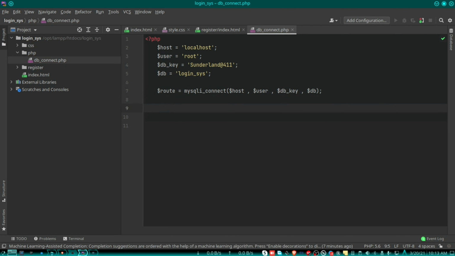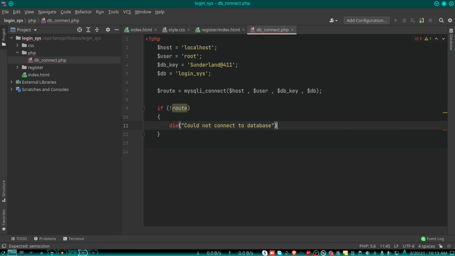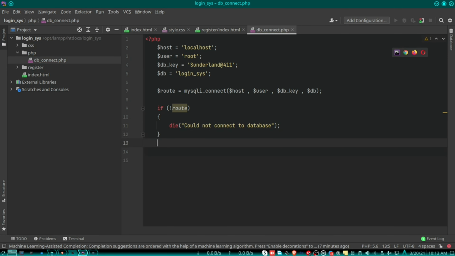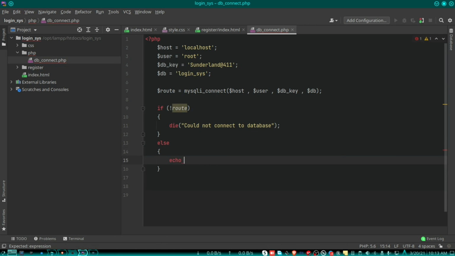Now we need to make sure we are connected or not. So I'll use an if statement to say if not route, echo, no, we are going to die, and then say could not connect to database. So if we are not able to connect to the database, it will give us an error, else it will just echo. This else is optional. So else it will just echo and say connected to, and then we'll concatenate our DB.